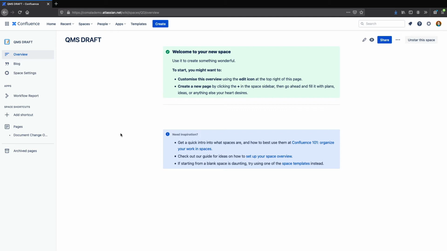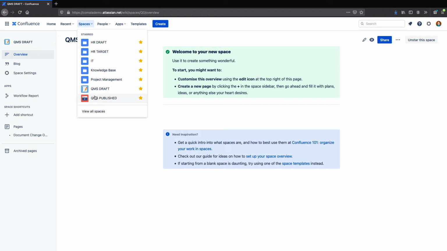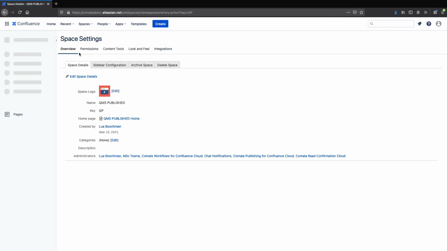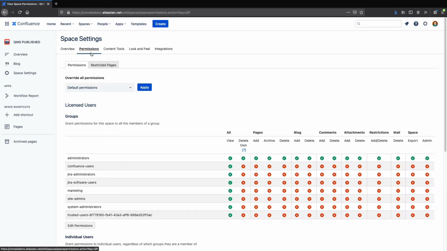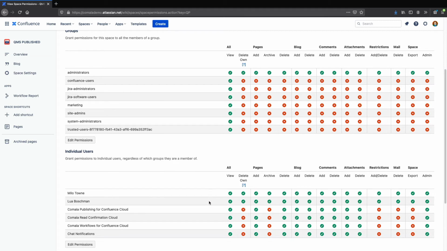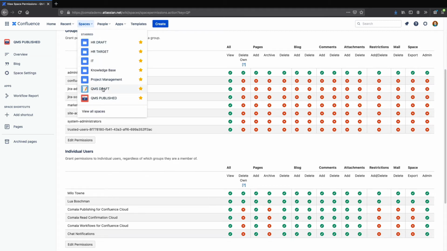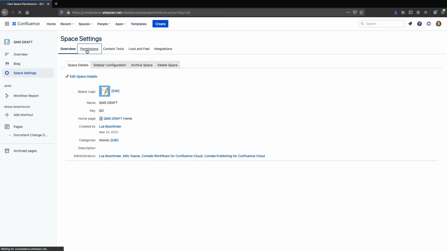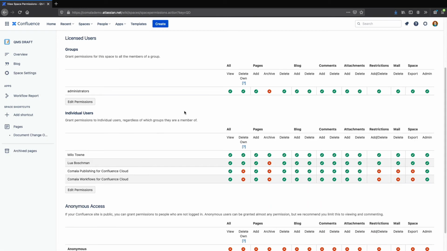To manage my control in distribution of documents, I've created two spaces. QMS Draft is for document creation and editing. This is my controlled environment. And this QMS Publish space will contain the finalized documents for my team members to read. Using space permissions, I place restrictions on my Publish space, so all my users can view, but only select users can edit it. For my draft space, I've set it up so that only those same select users have view and edit permissions, while for everybody else the space is restricted.